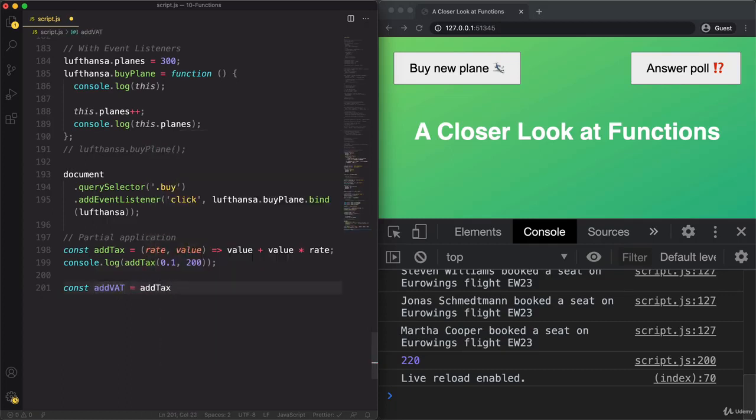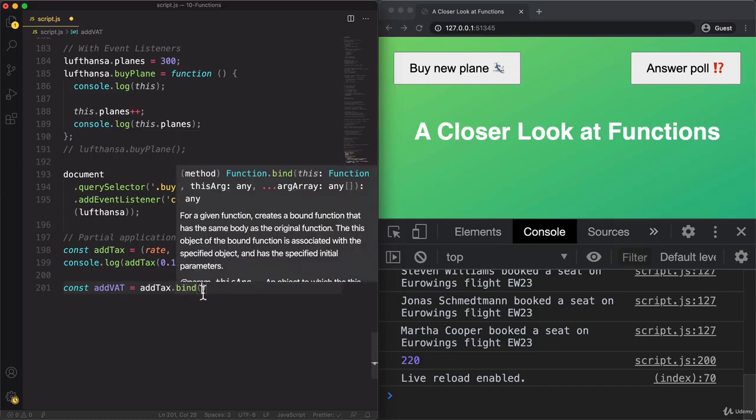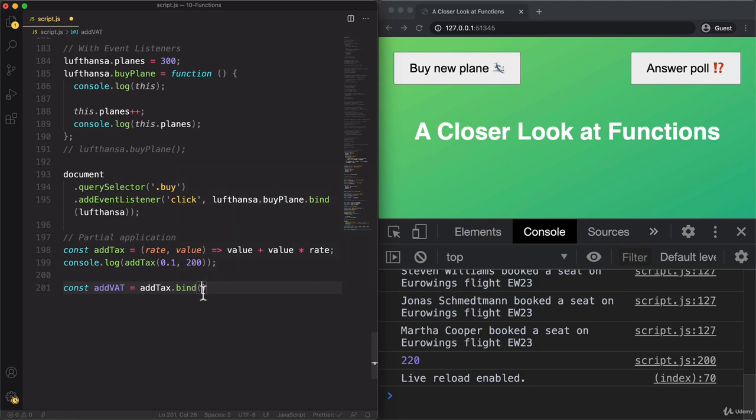So add tags dot bind, and then the first argument of bind is the this keyword. Remember? But in this case, we don't care about the this keyword at all. It's not even here in the function. And so we just say null. It could be any other value because nothing will happen with it, but it's kind of a standard to just use null. And now we can set the rate here. So let's preset it to 23%, so 0.23.